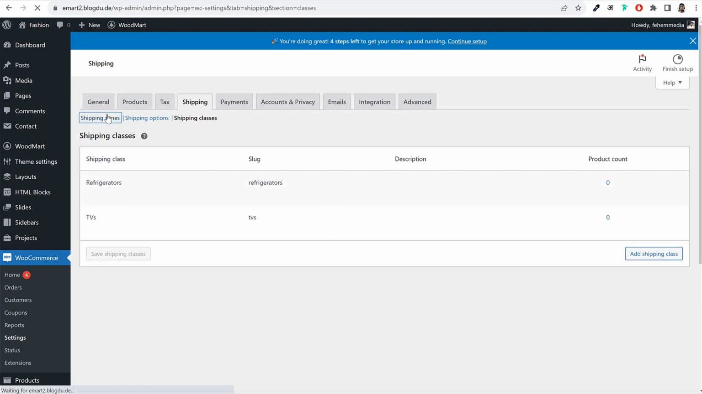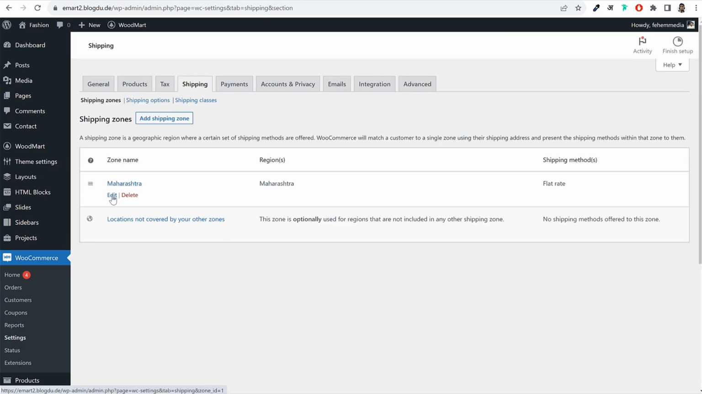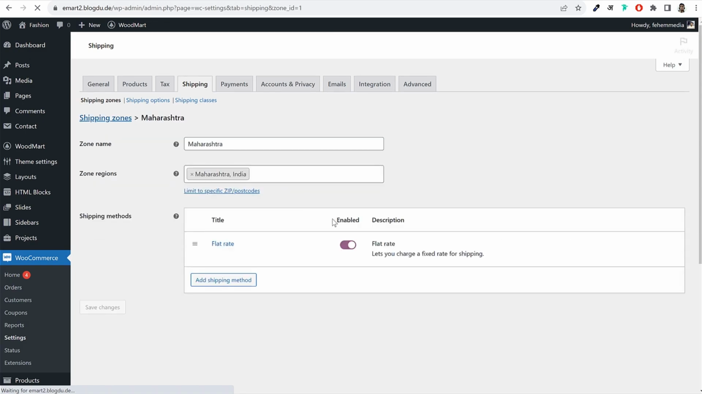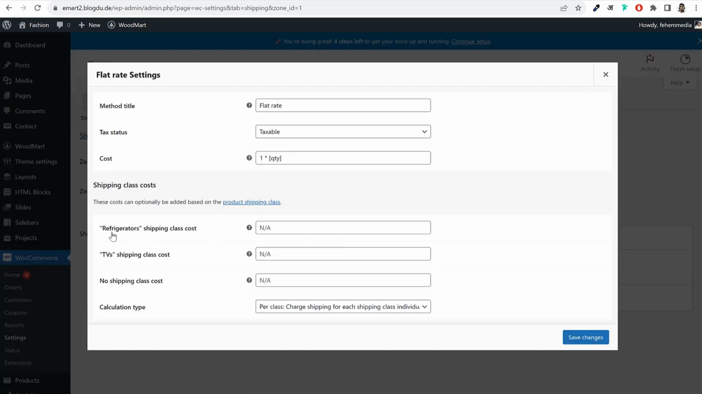Now if you come back to shipping zones, we have created this Maharashtra zone. Click on edit. If you edit flat rate, you'll see we have a few more options, in fact 3 new options. Earlier, we had added this formula under cost. Cut this formula from under cost and paste it under no shipping class cost. It means that if no shipping class is selected, if no refrigerator or TV is selected, then this is the default shipping rate: $1 times whatever the quantity is. Now I can copy the formula and paste it under these 2 options.